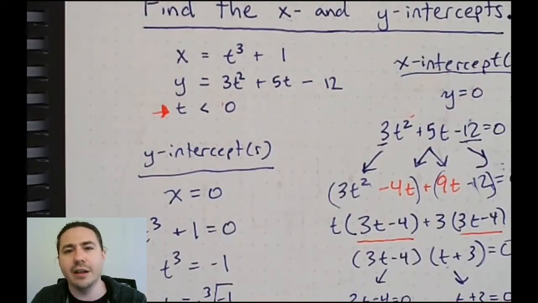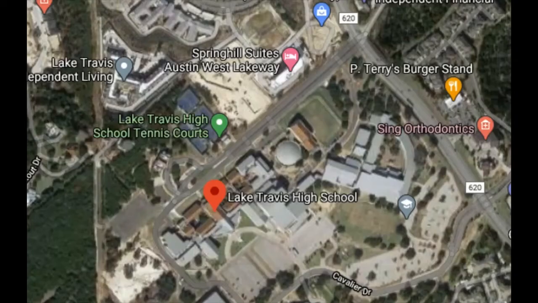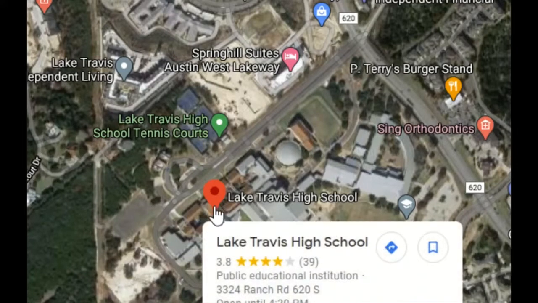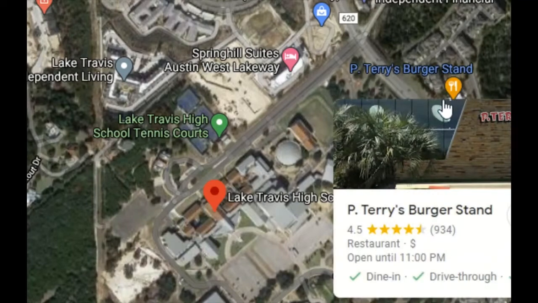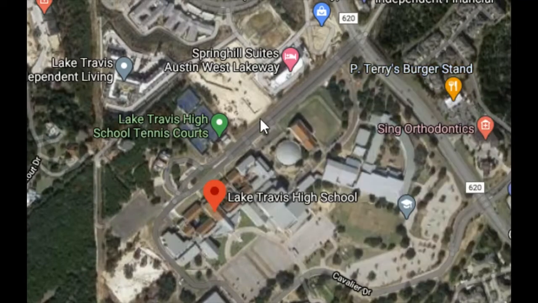Let me give you a little example here. Take a look at this map. Let's say you and I both get hungry for lunch, but not at the same time. So let's assume I have A lunch and you have B lunch. When A lunch comes around, I'm going to leave Lake Travis High School. I'm going to come out the back here, and I'm going to drive to, let's say, P. Terry's, okay? And I drive here. I go through the drive-through, I get my burger, and I come back.